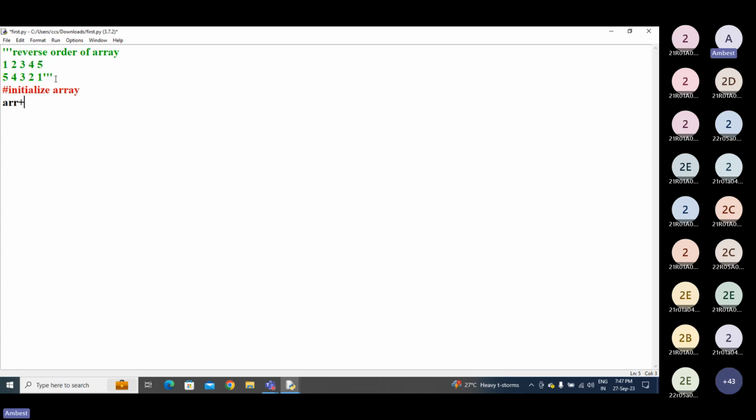Initialize array equals to... I'm taking the array as 1, 2, 3, 3, 4, 5, 7 or something. I'm taking it like this. So I want to reverse these elements.